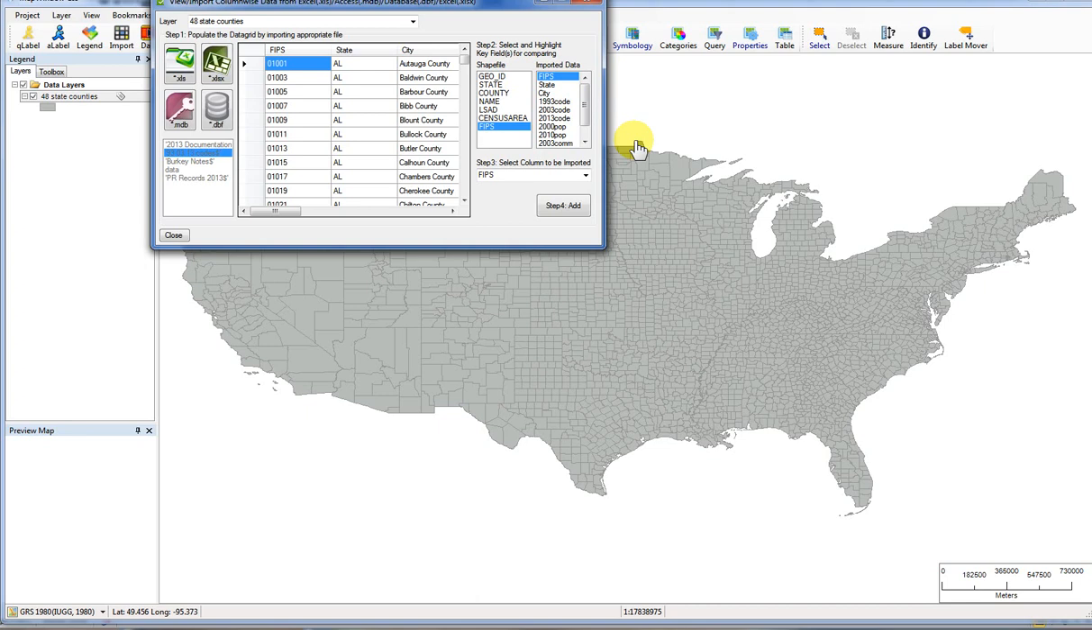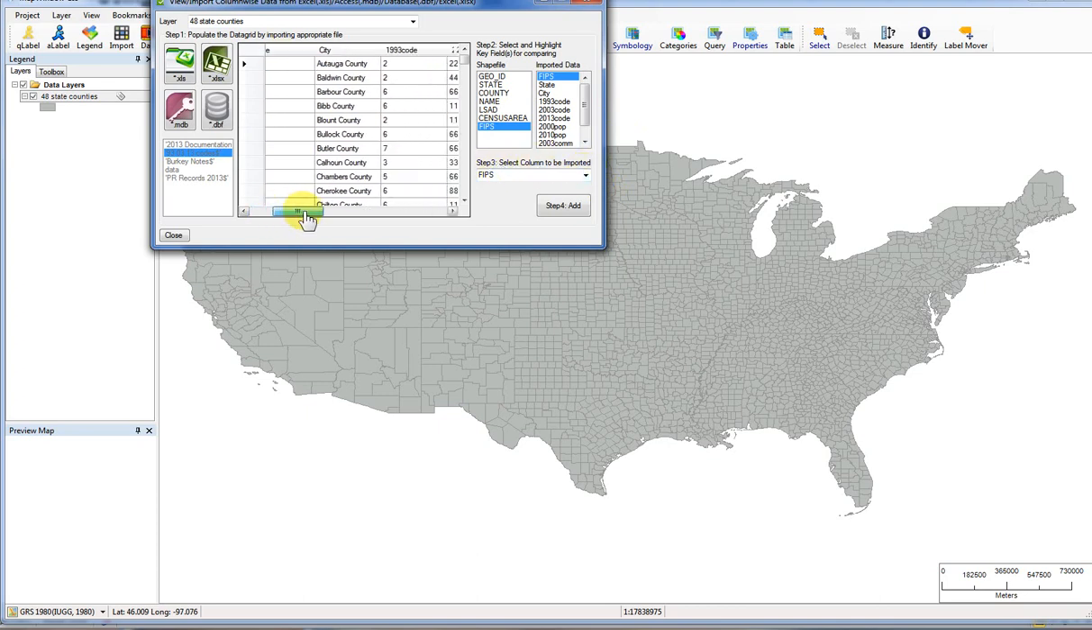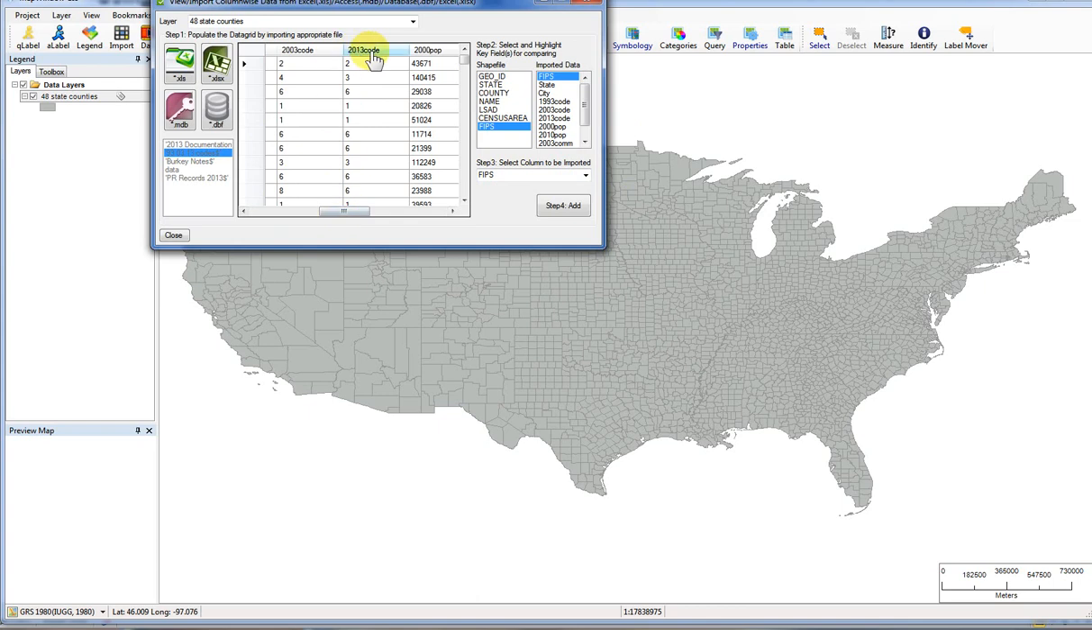It's not important that these two variables have the same name, but it is important that they be able to match. And generally, you can't match a numerical field to one that's stored as text in the other place. So they either have to both be text or both be a number, and they have to be identical. Select column to be imported from the spreadsheet. So what I want to import is the 2013 Rural Urban Continuum code. It only lets you import one field at a time.